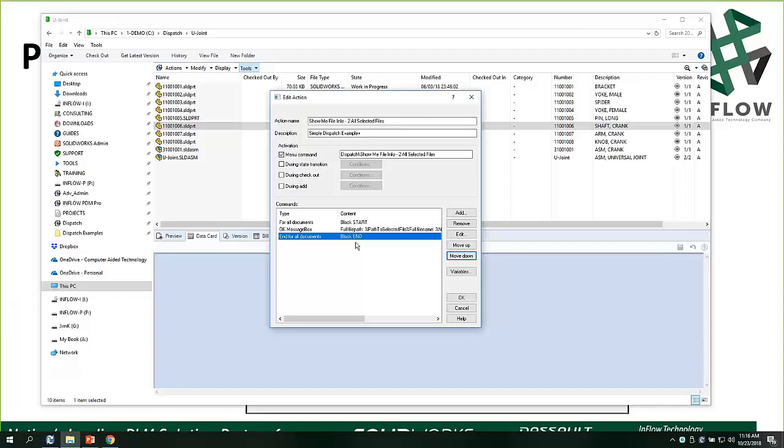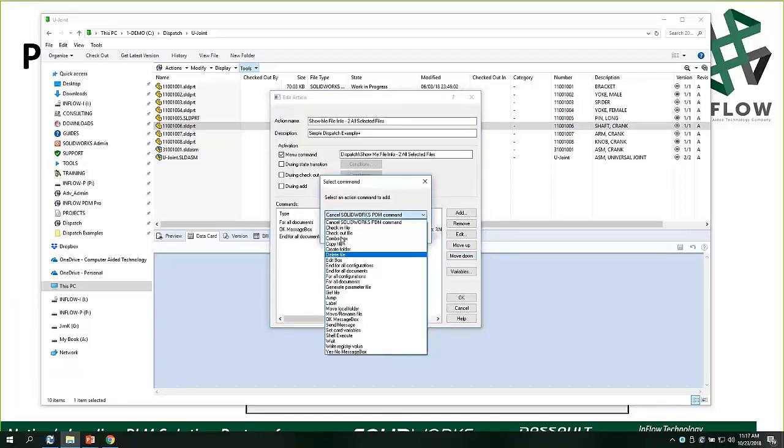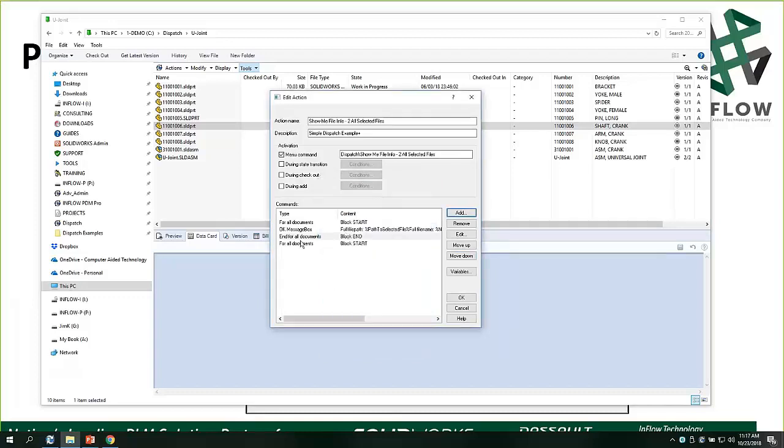We did the block for all documents. Just by selecting that, it starts another one. I don't really need that there, but you get the idea. I'll remove that. So from the previous one, we just had the message box, and now we've got the for all and end all to do the looping. Click OK, and it adds it to the list here for us.